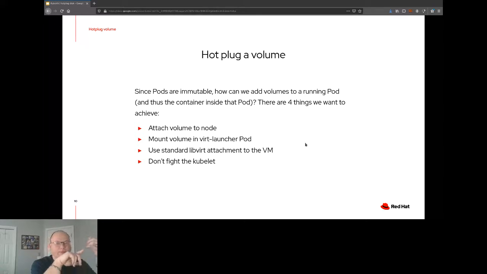And we don't want to fight the KubeVirt. So it is possible for us to, outside of Kubernetes, attach the volume to a node. But then the kubelet wouldn't know that we did this, and it might want to do something with the same volume, and we're fighting. So let's not do that.